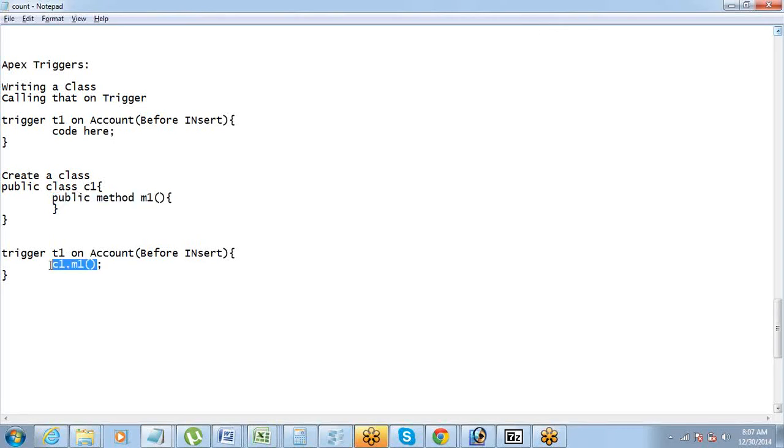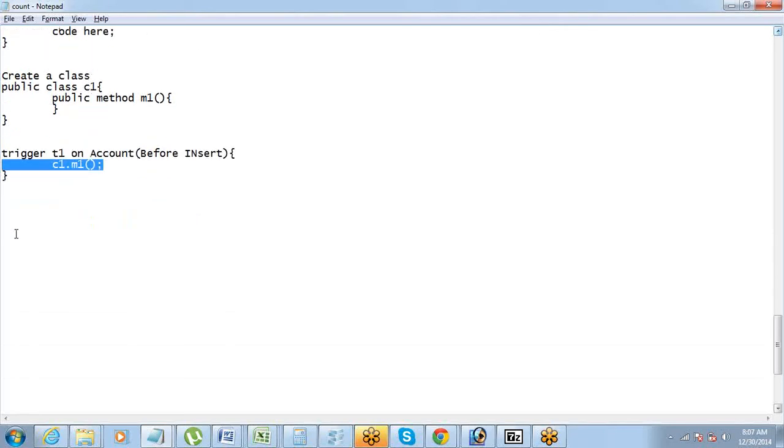Got it? How does that help? That helps in a way that you don't have to always go and modify the trigger. You can just go and modify the class if you want to make any changes. Got it? So most of the times, if it's not a simple trigger, it's a good practice that you don't write too long code inside the trigger itself. You try to write it in the class. That is a better way of doing it. So that's there.